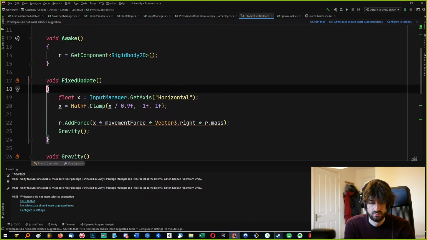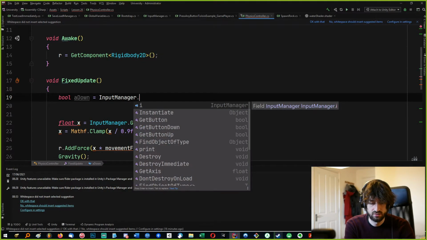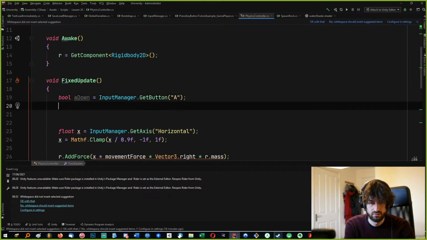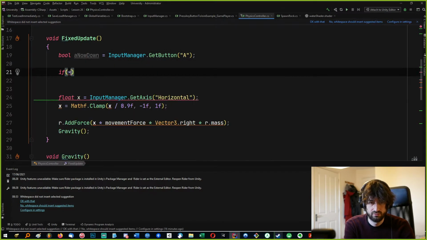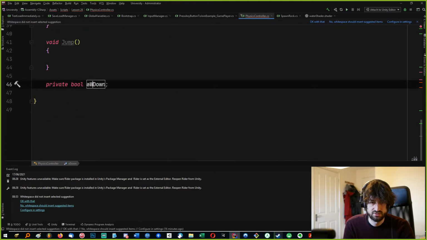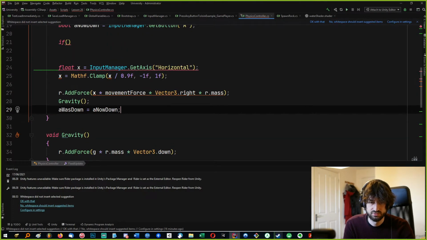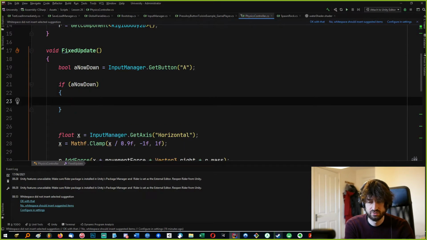We can say bool aNowDown equals inputManager.GetButton A. Okay. This is a now down. If we call it aWasDown, aWasDown is whether it was down at the end of the last frame. So we do it at the bottom. So if A is now down, and A wasn't down, or actually we can just do that. If A is now down, then we're going to be handling jumping.